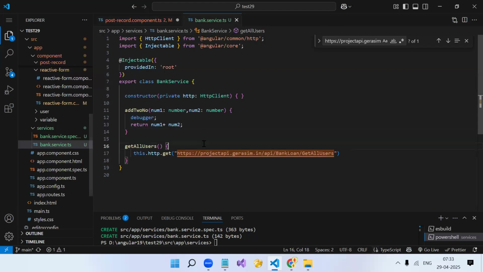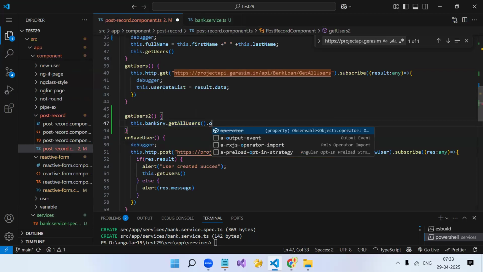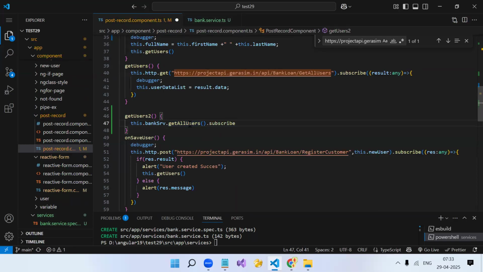Chetan asks: is observable like a data type or something else? Yeah, for now you can say observable is like a data type. We use it for async programming. For now, you can go with data type. Obviously, it's a data type also. So now observable is coming. Now we can subscribe to it.